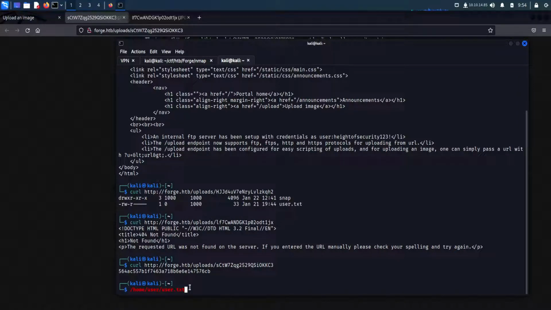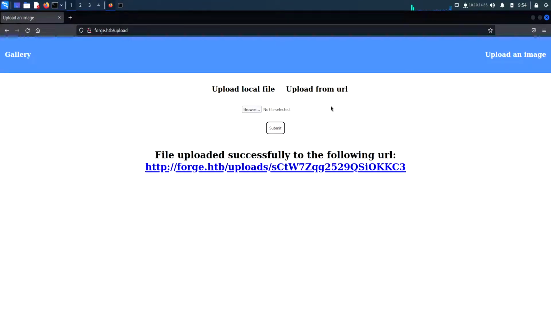So on Linux machines you always have SSH keys stored in the user's home directory. So what we can do is search for home user and then .ssh. They're always in the SSH directory, and id_rsa is the private key for SSH logging in. So we can probably get that.